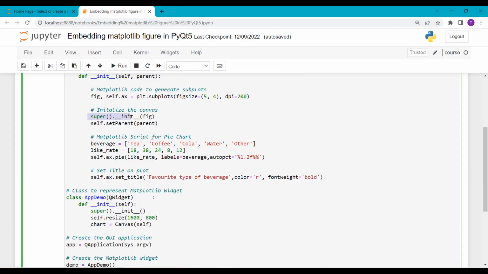And for changing it, we have to pass the keyword dpi, and I set its value to 200. Next, here you can see that with the super method, I call the init method, and in parentheses I pass the fig as a variable, and then I call the self.setParent method and pass parent to its keyword. So this __init__ is called upon the class initialization, and we write the code to draw the graph in it, and we also initialize the canvas which is responsible for taking the matplotlib figure object and rendering it to the Qt widget.